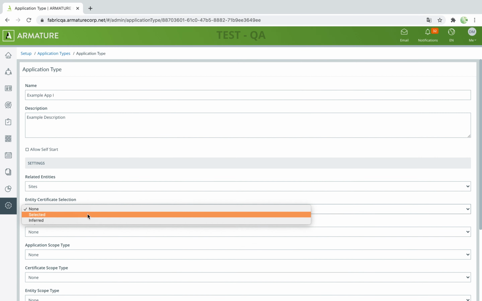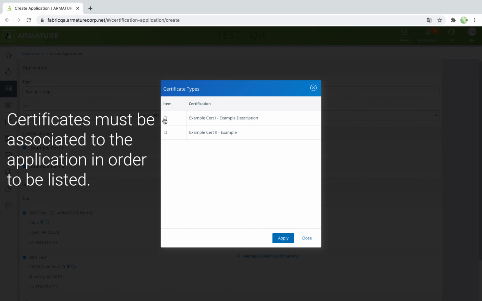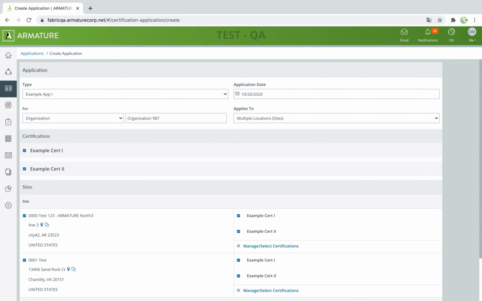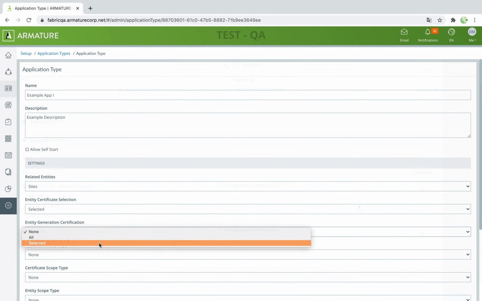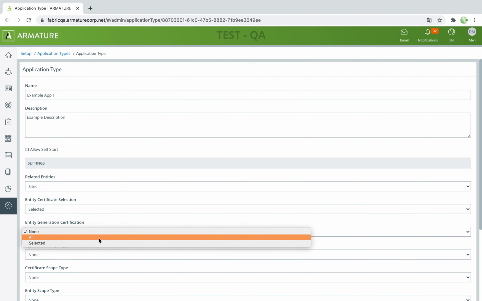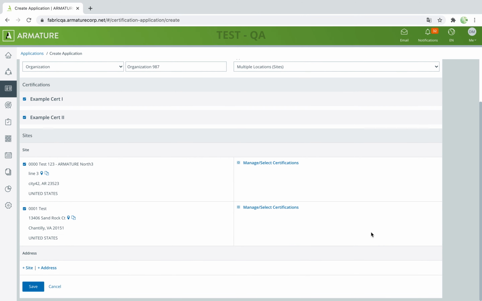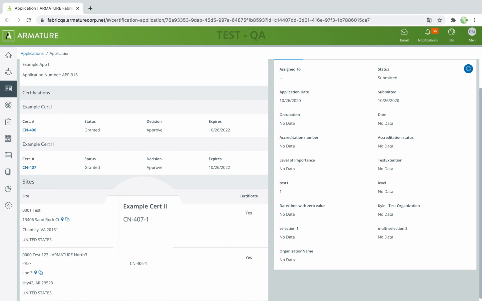If entity certificate selection is set to selected, each site can be given a separate certificate. If set to inferred, all associated certifications will be assigned to all sites. If entity generation certification is set to selected, each site can be given a certificate number. If set to all, sites are automatically given a certificate number. This takes effect after the application is submitted.